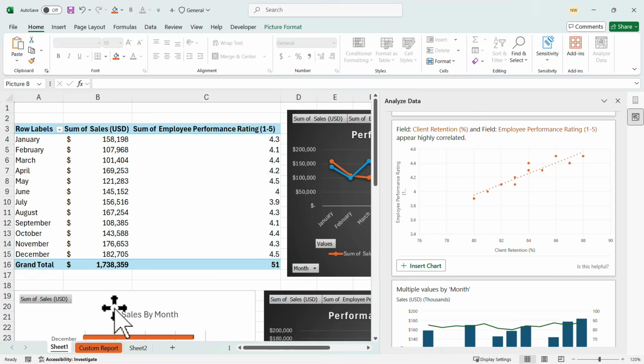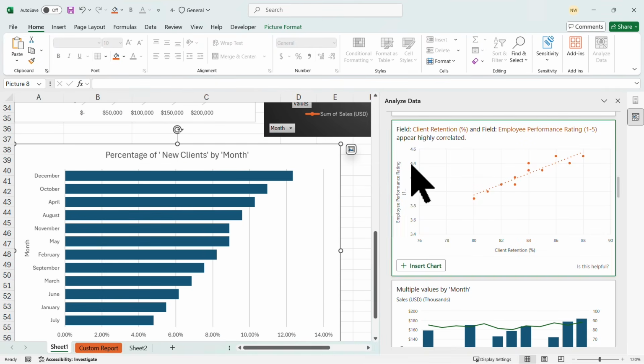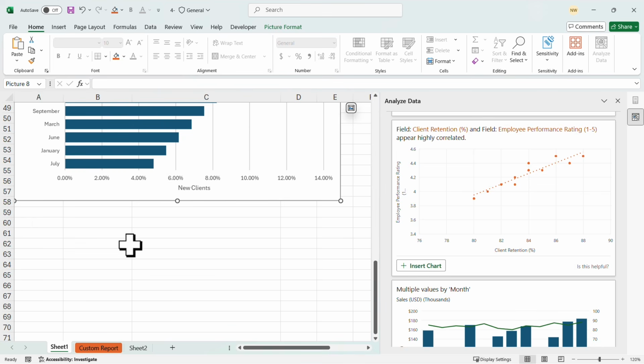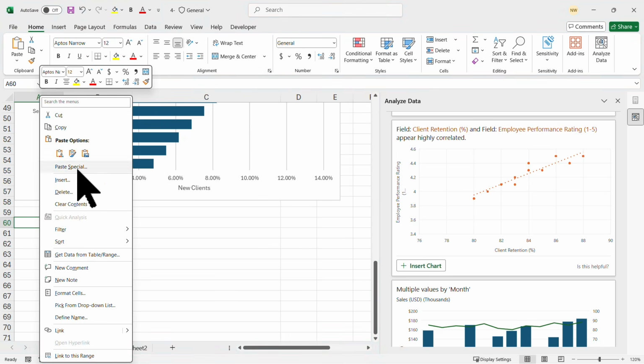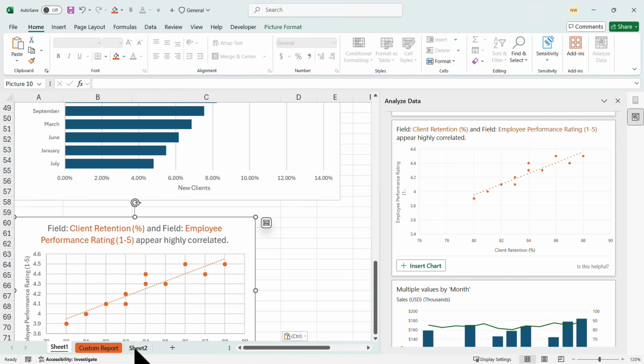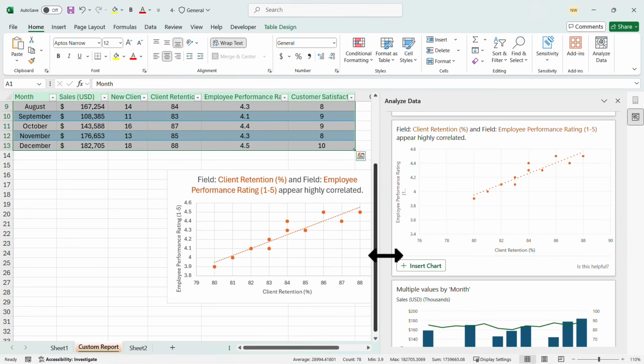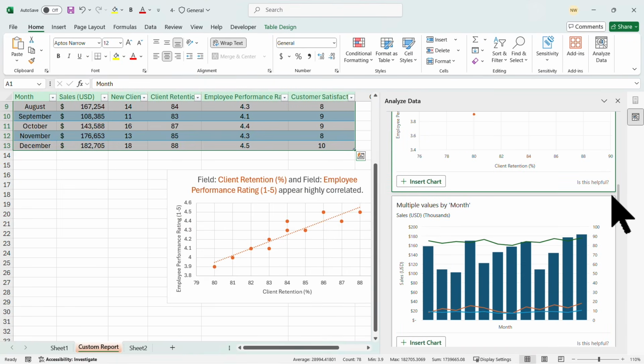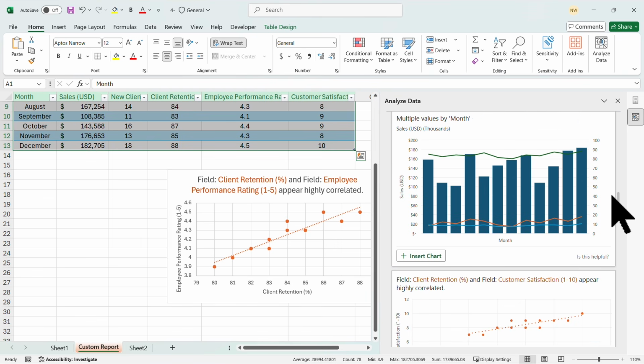So again, just some really nice visuals that we can either create manually or we can use that Analyze tab to gain some quick insights. So that's a really nice tool there. Let's see if we can gain one more. Looking for a correlation between retention and customer satisfaction. Let's see if there's one in here.